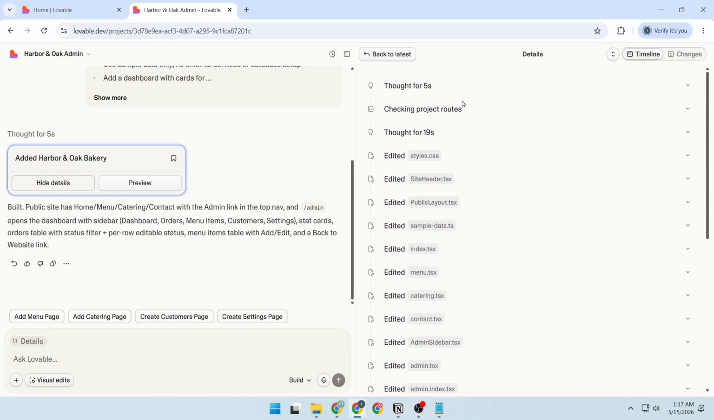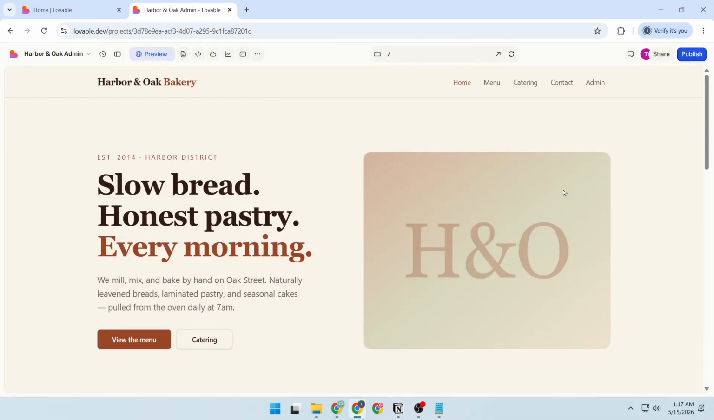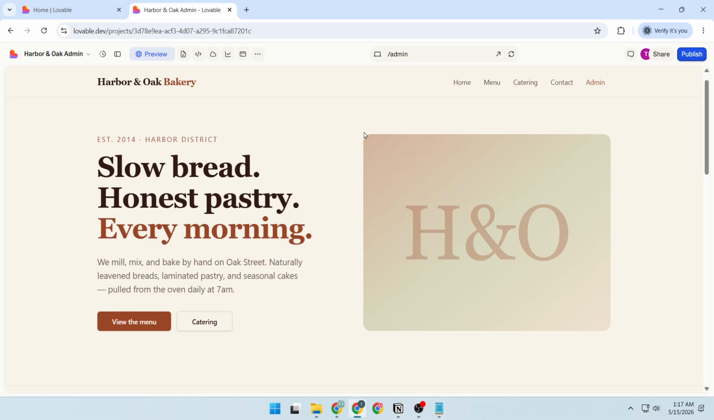Once Lovable finishes generating, we'll open the admin panel from the preview. Click Preview in the editor toolbar at the top. This switches your view from the code and project editor over to the live, interactive version of the website. When the preview loads, look at the website's top navigation bar and click the link labeled Admin. The admin screen should now open up. Take a moment to confirm that you can see the dashboard cards across the main area and a sidebar running down the left side of the page.